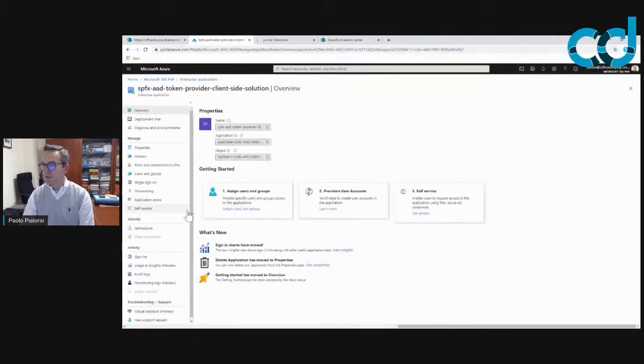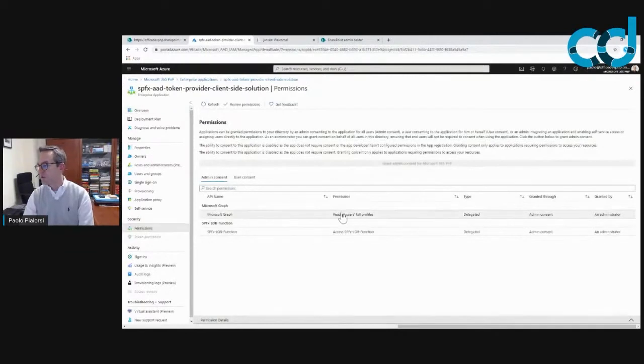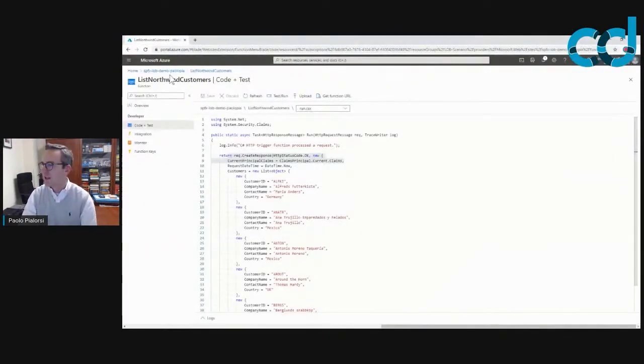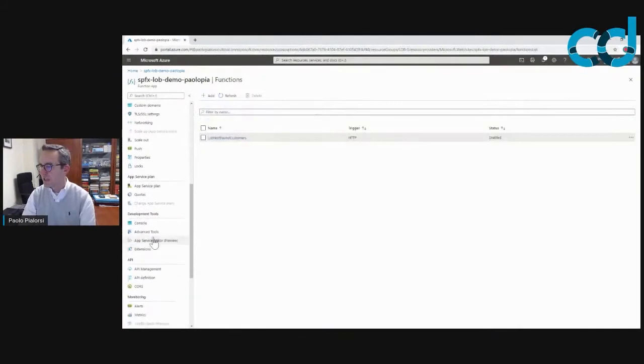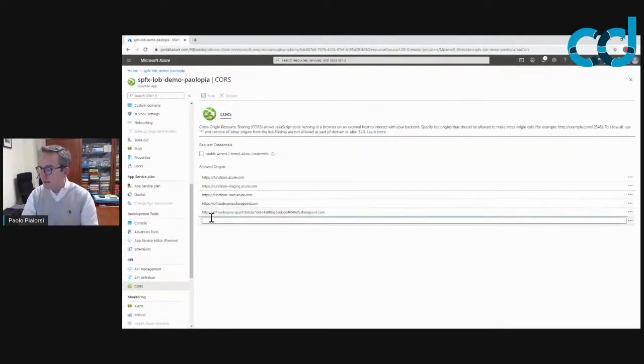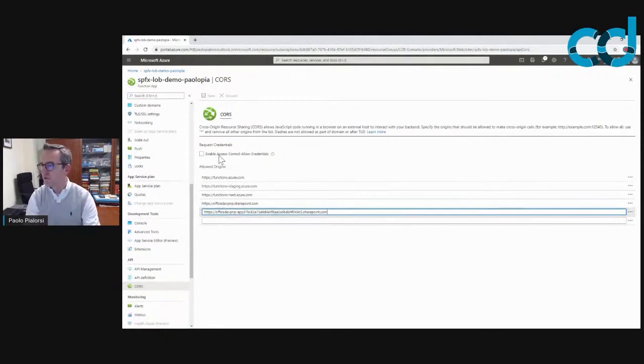This application is registered to have the permission to use Graph and my line of business function. So this is a dedicated application in Azure Active Directory for my custom solution. And in my Azure function, in the settings of my function, in the CORS settings, I can declare that I want to make it possible to consume this function from this URL, which is a specific URL and a specific dedicated DNS name for my isolated application.